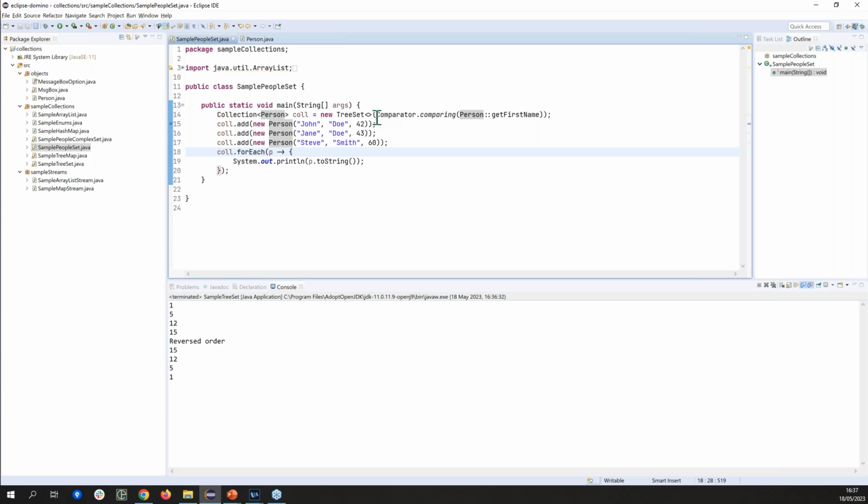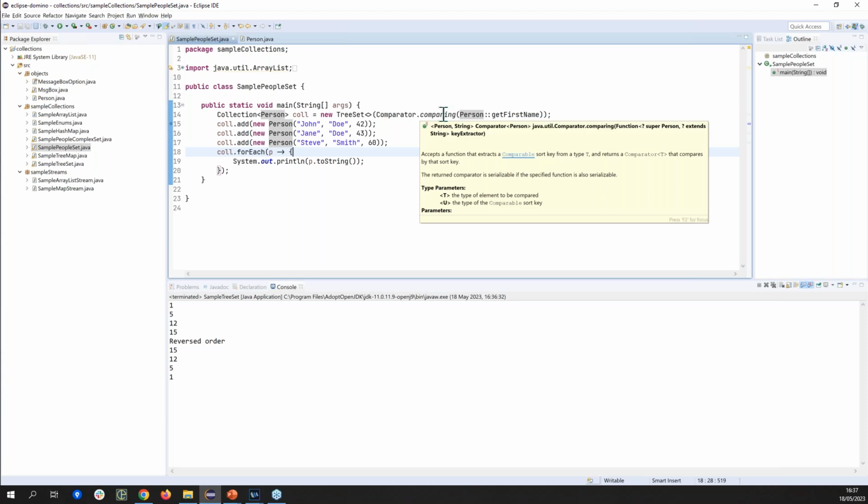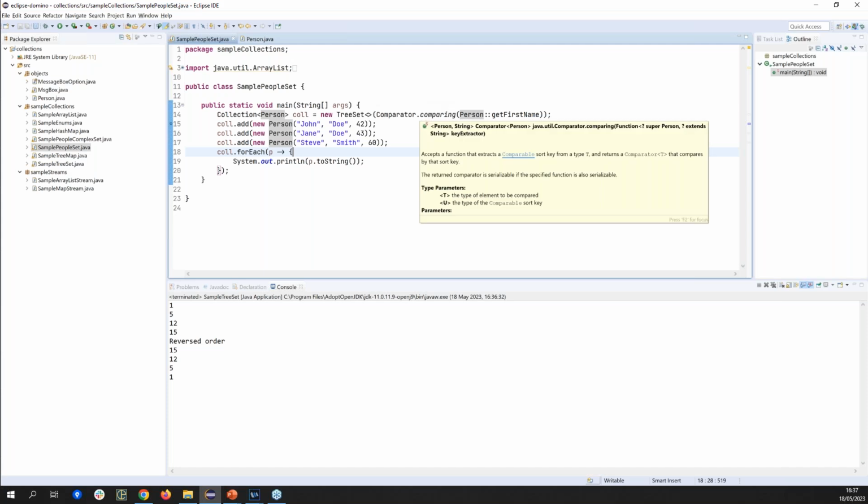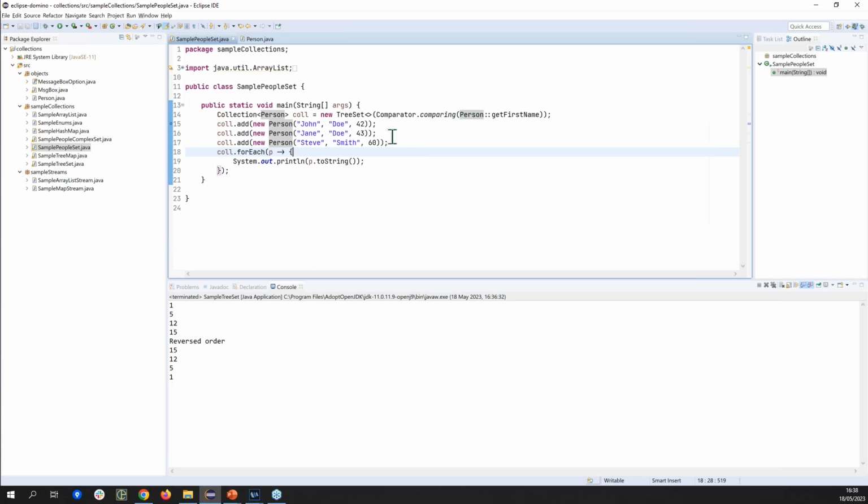Now, when we're doing a comparator, we do comparator.comparing, and this comparing method again is a static method. We can see the S here, meaning it's a static method, and we pass in how it should compare. And it should compare using the person class and the get first name method for each. Again, it's using that double colon syntax. So it will pass in the person instance and call its get first name method and compare using that.